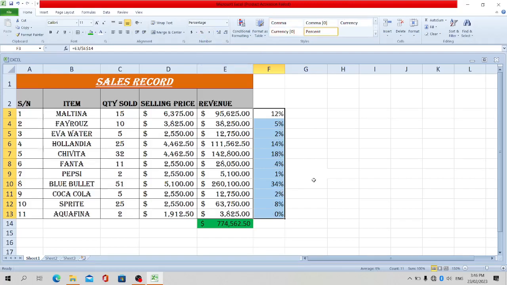So these are number formattings that we can do in Microsoft Excel. This gives our numbers a very good look.